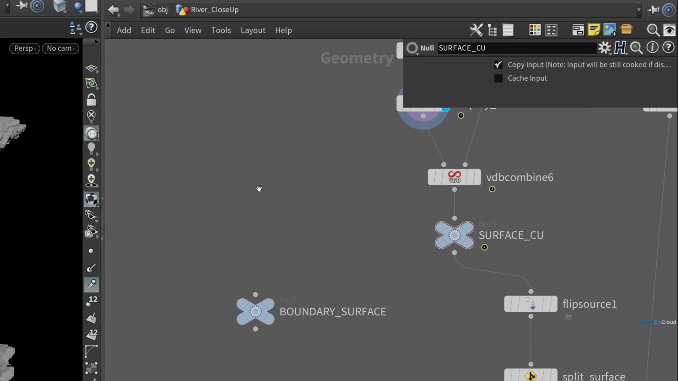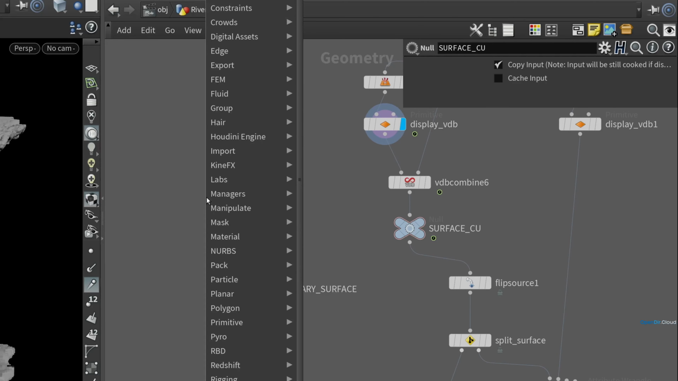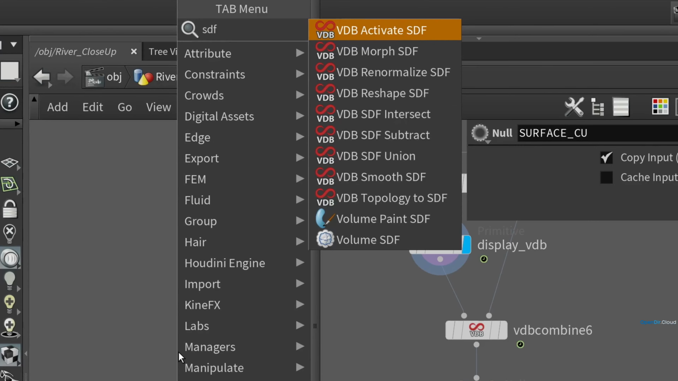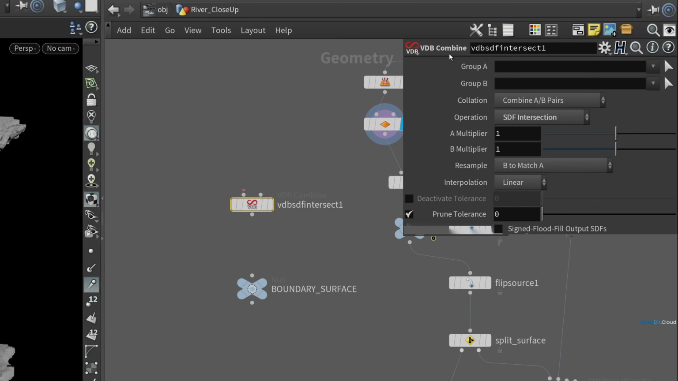And of course you can create the VDB combine as we have been doing, but there are some shortcuts to some of the initial settings of the VDB combine. So if you type in SDF, you can see some options here such as SDF intersect and subtract and union and so on. And these will create VDB combine SOPs with the operation already set for you. So this can potentially speed up your workflow a bit. In this case, we're going to do an SDF intersect. So if you drop that in here, you can see that's just a VDB combine with SDF intersection already set and the node named SDF intersect.